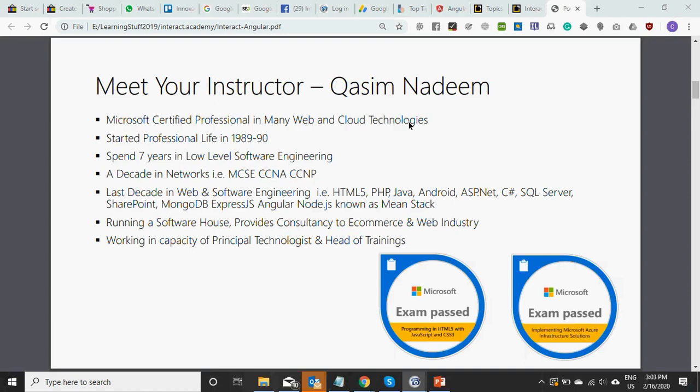In the front end, I work with web technologies named HTML5, CSS, JavaScript, jQuery, Bootstrap, Angular, React, and many others. And as for backend, I did PHP, Angular, Node.js, and kind of technologies. Currently, I'm working as a principal technologist and providing consultancy to the e-commerce and web industry. So this is me. I'll be your mentor for the rest of the session.